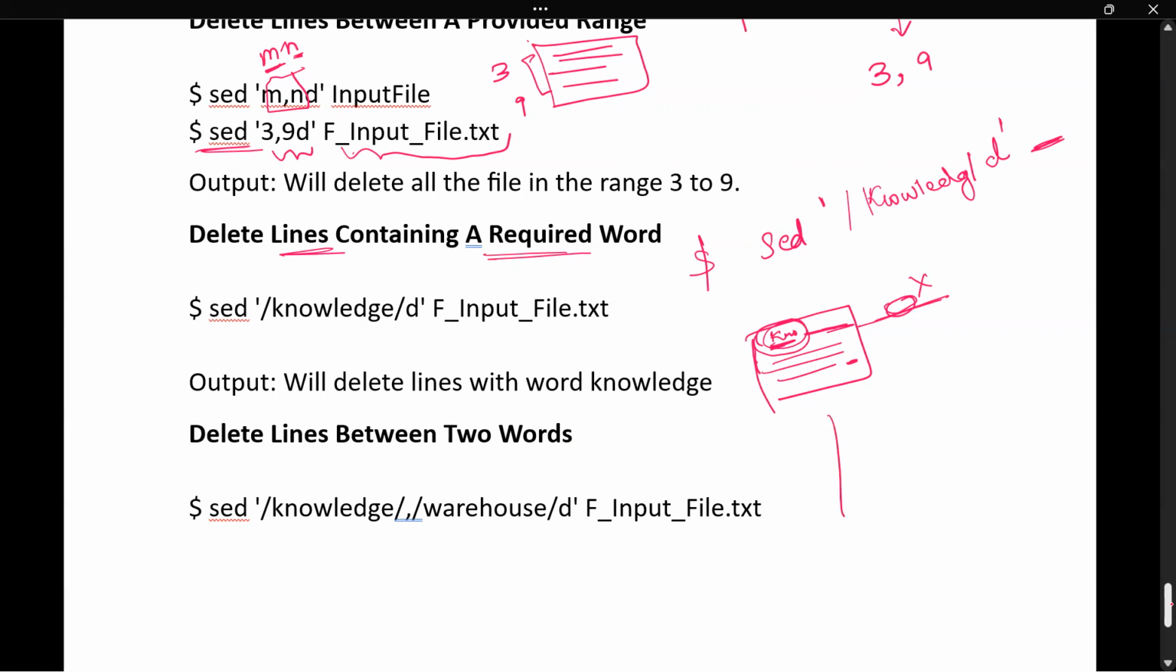And we can also delete the lines between two words. For example, I have n number of lines and I have two words here, knowledge over here and warehouse over here. I need to delete all the contents in between these two words. So what I need to do is simple.